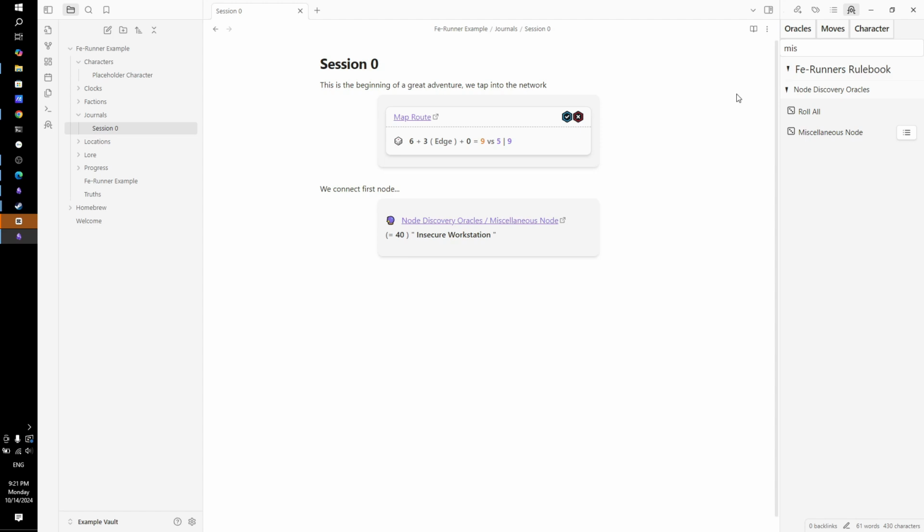Works really well with things. I do like this VTT plugin system, and they're actively working on it. But that's how you get it set up and how you can get started with Fae Runners in Ironsworn Vault.